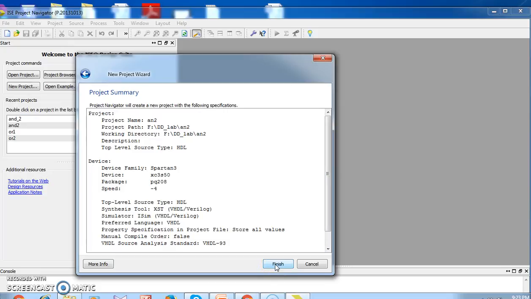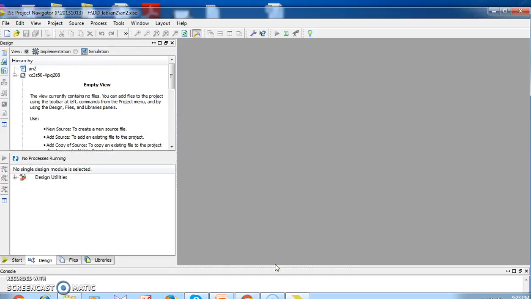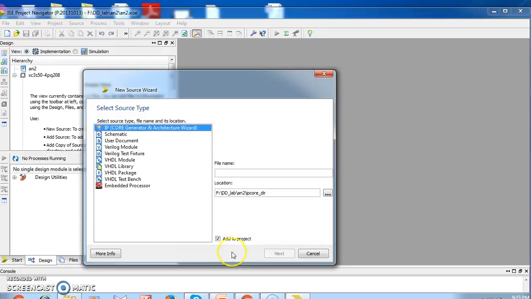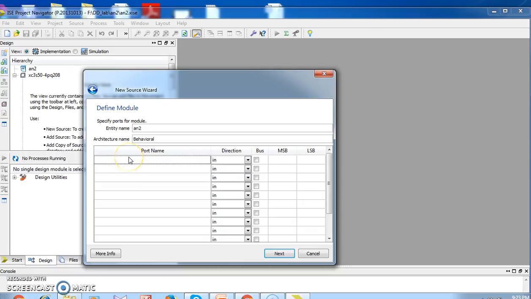Click on Next. This just gives the project summary. Click Finish. Now a project with name and2 is created. Now we have to write a source file. For that, go to Project, click on New Source, click on VHDL model, give the name as and2. Add to project should be ticked. Click on Next. I'll specify the inputs as A and B. So A, B. Output is C. Set the direction as out. Click on Next.